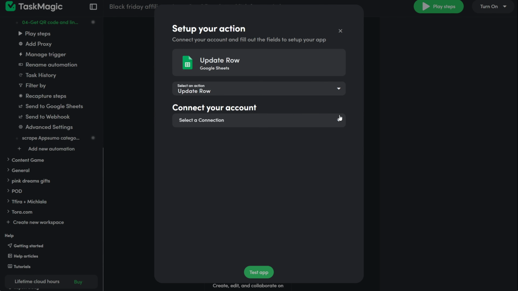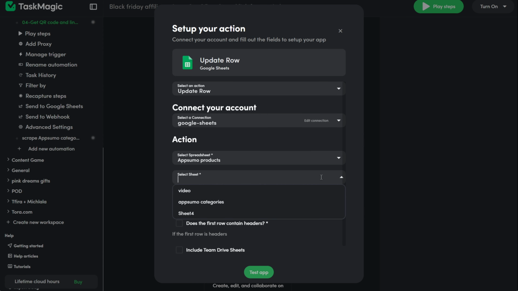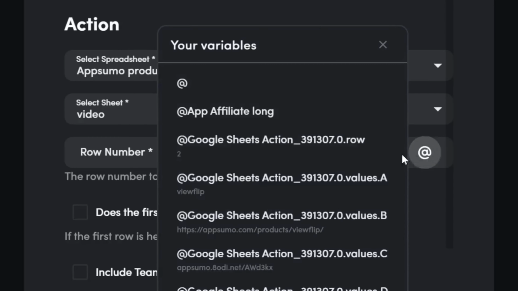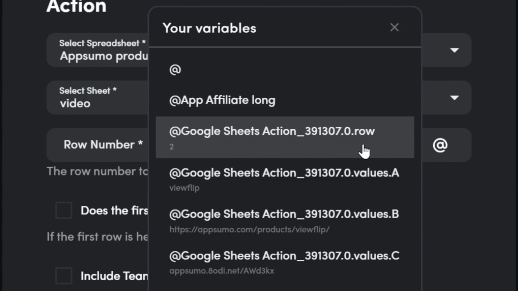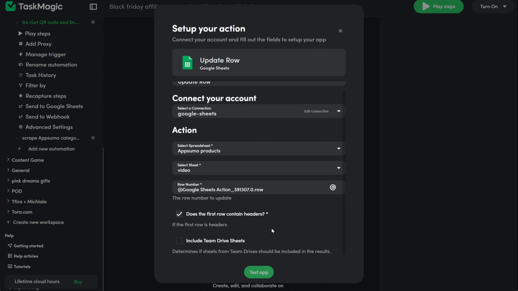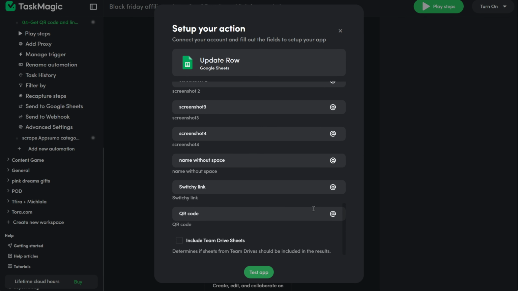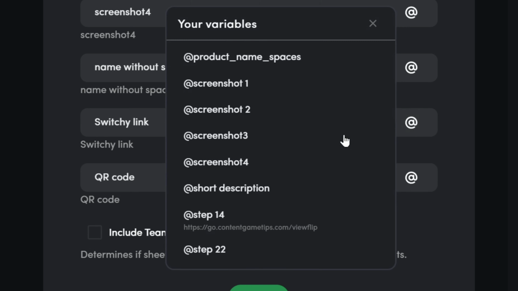Choose the same Google Sheets connection. After it finds everything, select the right spreadsheet and sheet. For the row number, click on the strudel symbol and find the step from the Find Row step. You should see the row number there. Next, click on the box, Say First Row Contains Headers, and you'll get a long list of all the columns. For the Switchy URL column, click on the step where the Switchy URL should appear.